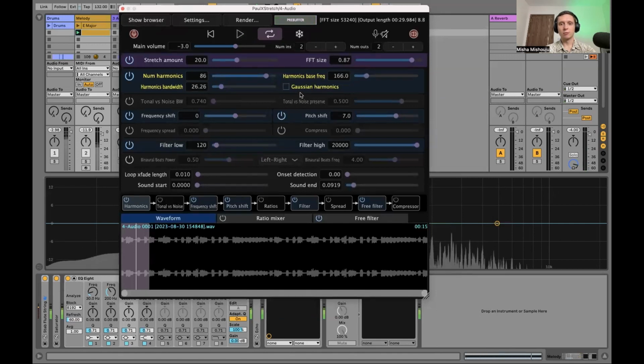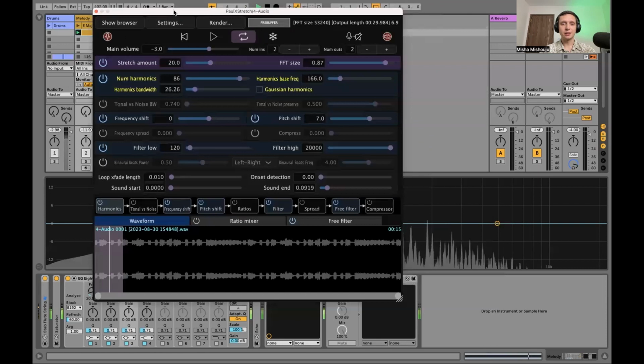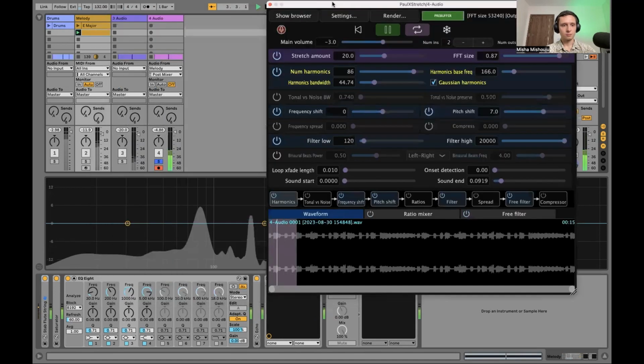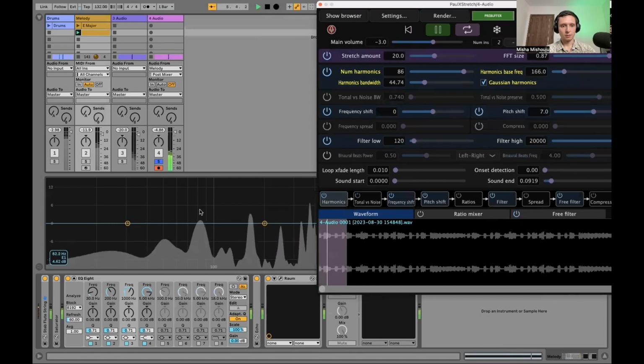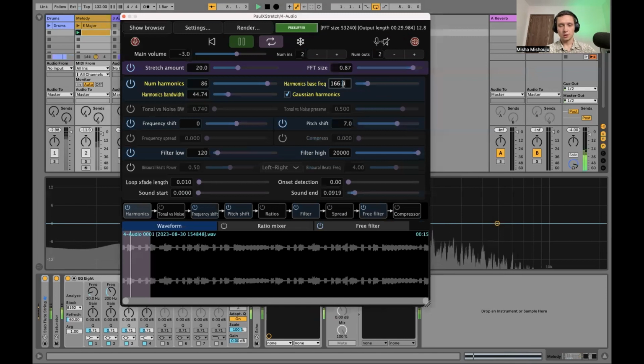And the next one is Gaussian harmonics. This one changes the shape that harmonics are analyzed with, and I'm really not sure if you are ever going to use this parameter, but you can always try. So let's try. Let's try to change one more time.